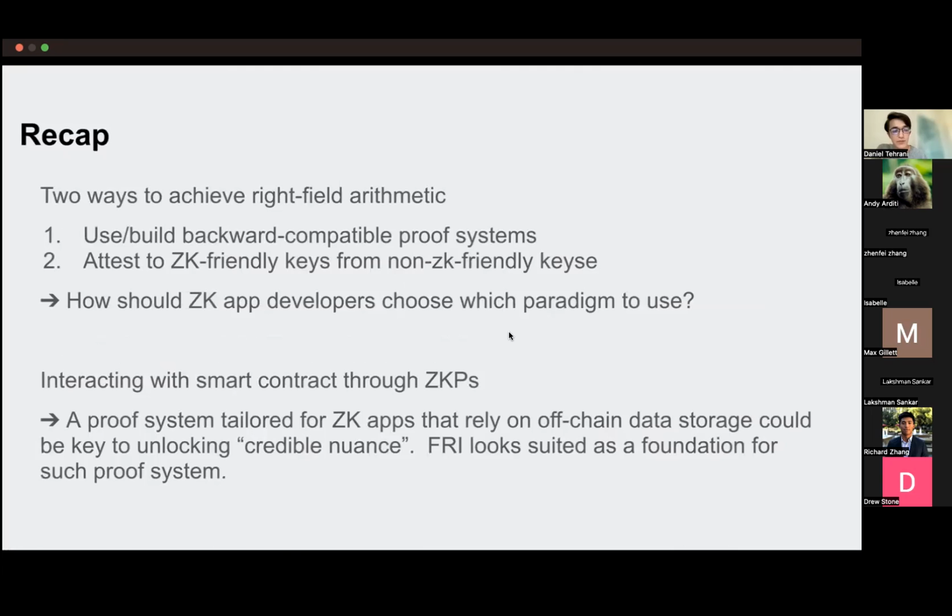And to recap the two things that I talk about in this entire presentation. On the first part, there are two ways to achieve wrong field arithmetic. One is to use or build a backward compatible proof system. And the second one is to attest to ZK-friendly keys from non-ZK-friendly keys. And the open question we have is how should ZK app developers choose which paradigm to use?